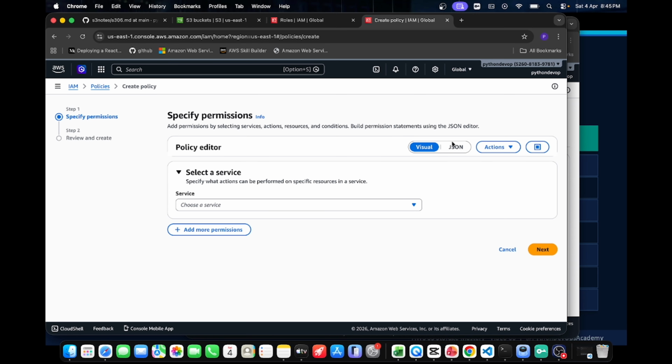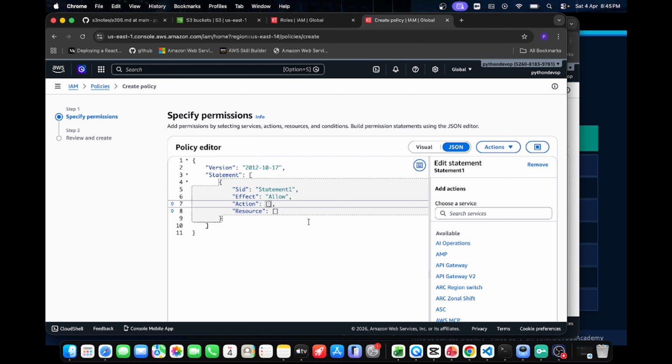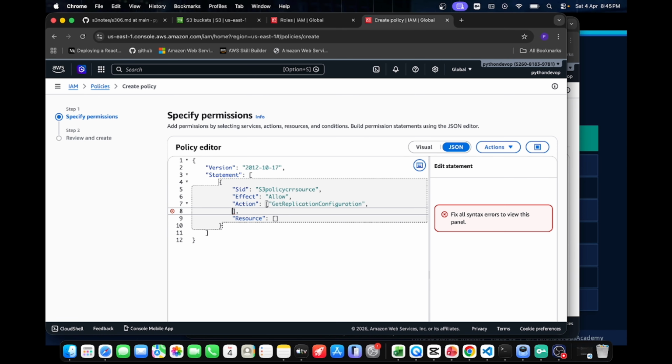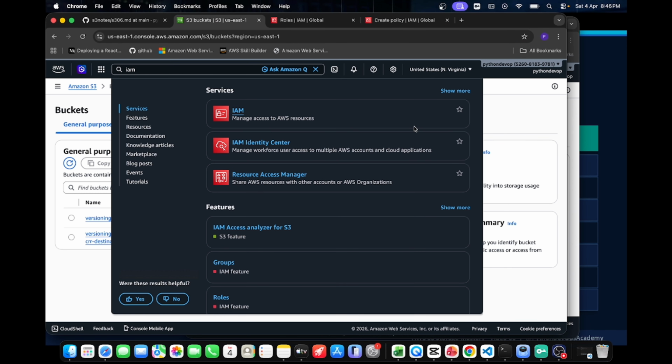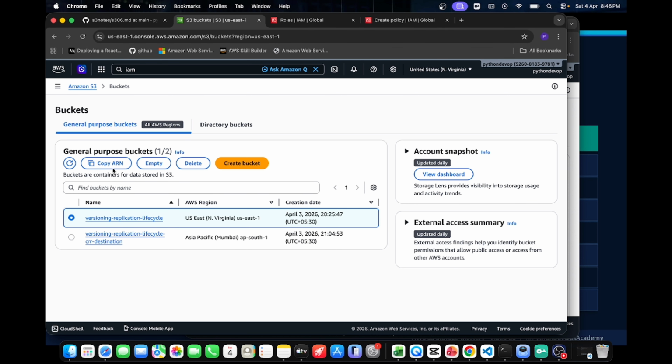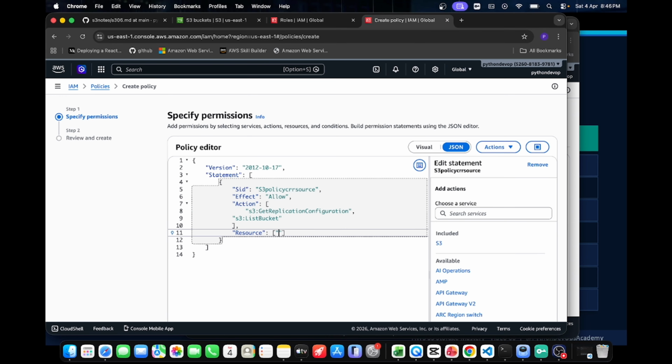You can use the JSON or the visual editor. I will show you how to use both. First, go with the JSON. It has the statement. You can give the statement ID, S3 policy CRR source, since we are creating this for the source. You have to provide multiple actions. First is s3:GetReplicationConfiguration. Next we have to give s3:ListBucket. On the above line we also have to give the s3: prefix. So these are two actions. Then the resource should be the source one, because we are creating it for the source. Select this bucket, copy the ARN, and paste it here in the double quotes.